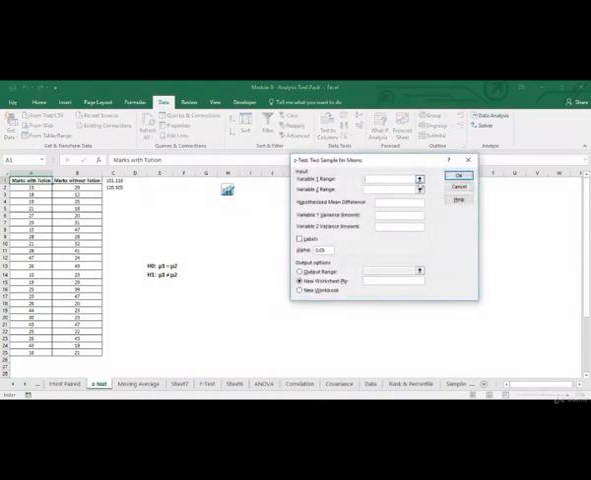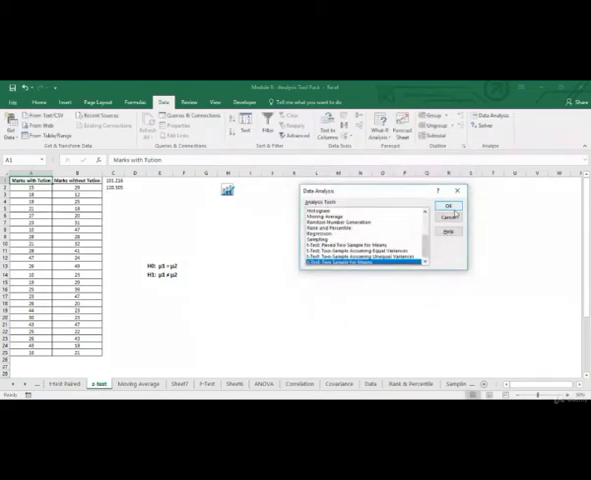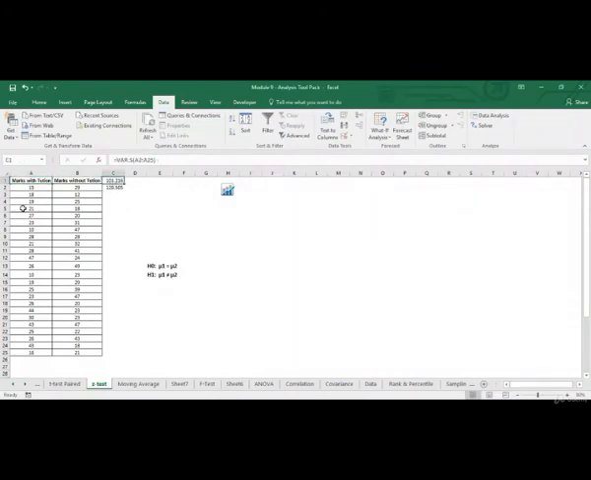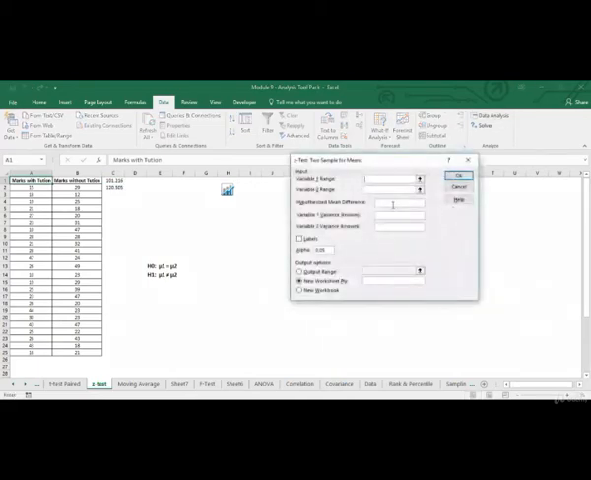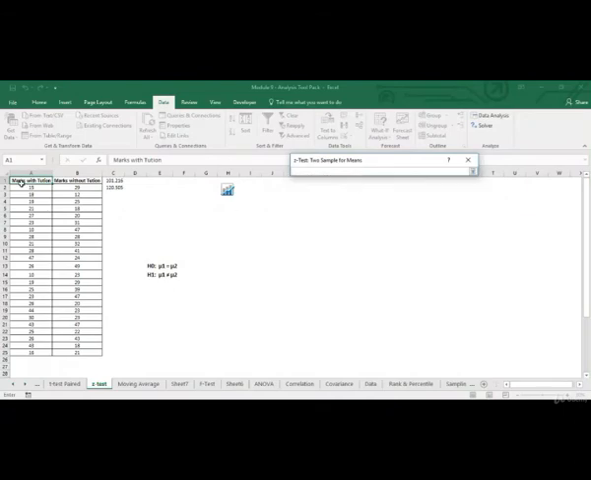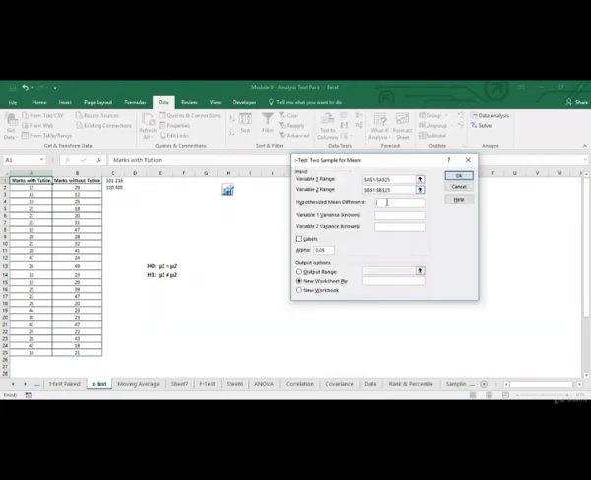Now, one of the prerequisites for this particular test is that you need to calculate the variance also. So let me just cancel this. So I've calculated the variance for both these samples using the formula var.s. So this will give the variance of the two populations. Let's go back. Variable one range, variable two range. Let's say that the mean difference is 0.